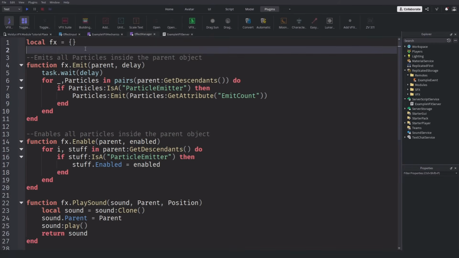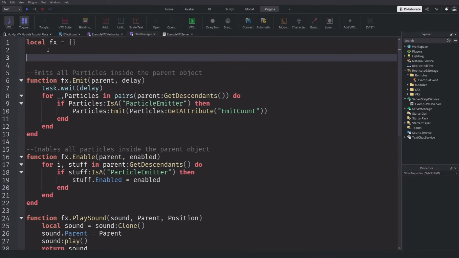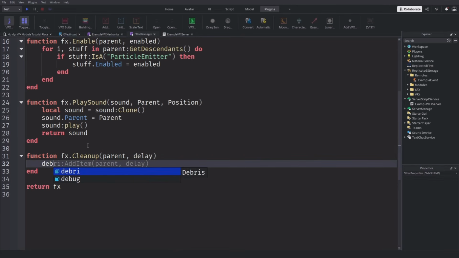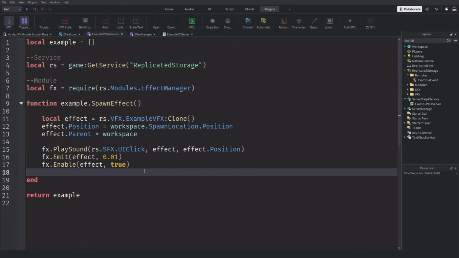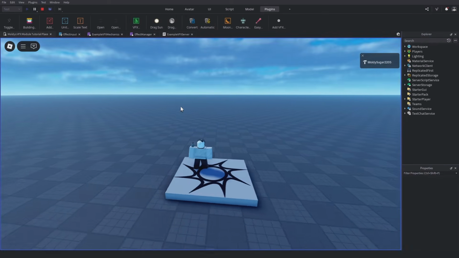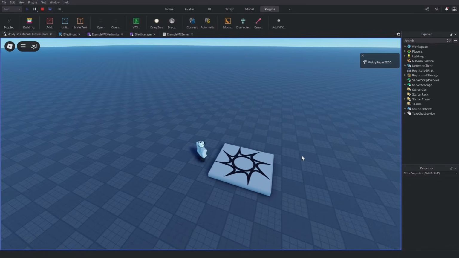A very useful service you should use is the Debris Service, which just cleans up your VFX and removes a ton of clutter. You can do this in either mechanics or manager, but I like the manager. First, reference the Debris service up top, and I'll name mine Debris. Then I like to make a new function called cleanup with parent and delay in the parameters, and just do Debris AddItem with the parent and with the small delay. Now in your mechanics, you can just call this cleanup function with the small delay, and you'll see that once I click play and spawn the effect, it'll disappear after 2 seconds.